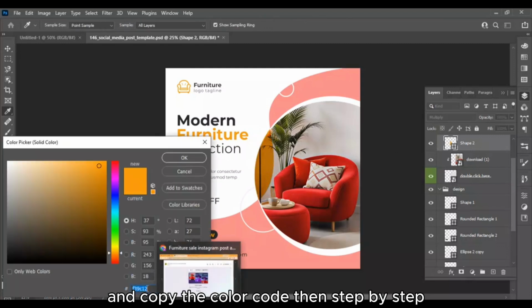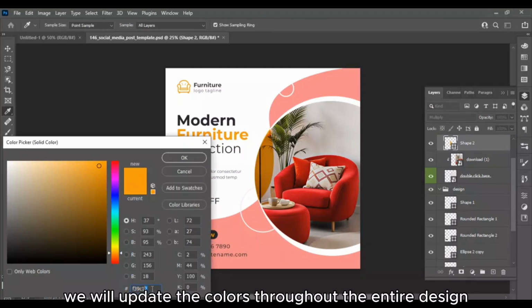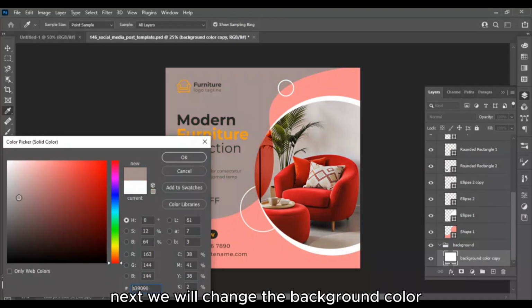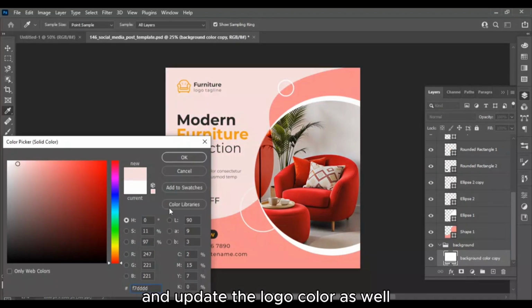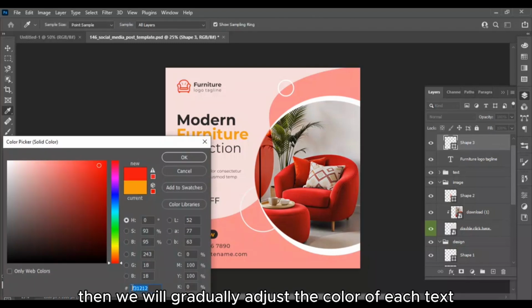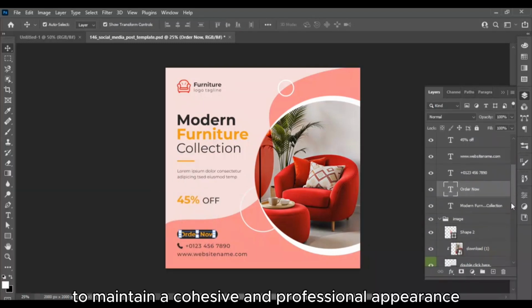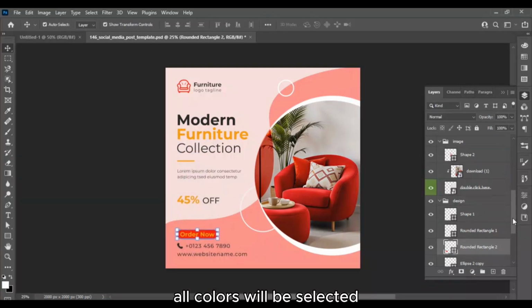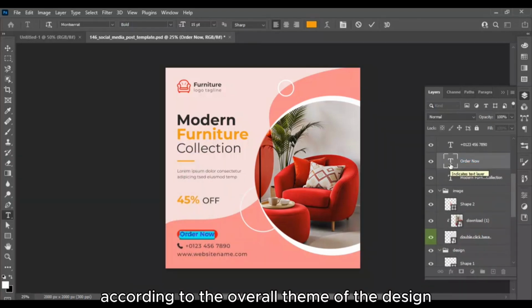Then, step by step, we will update the colors throughout the entire design to maintain a consistent look. Next, we will change the background color and update the logo color as well. Then, we will gradually adjust the color of each text element. To maintain a cohesive and professional appearance, all colors will be selected according to the overall theme of the design.